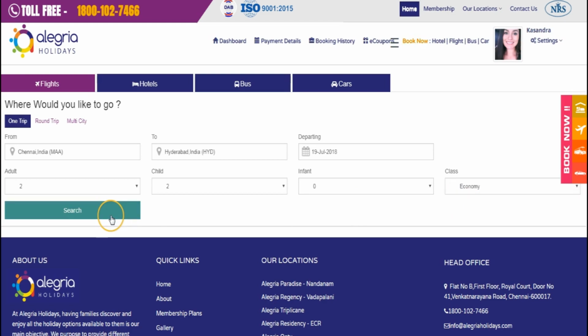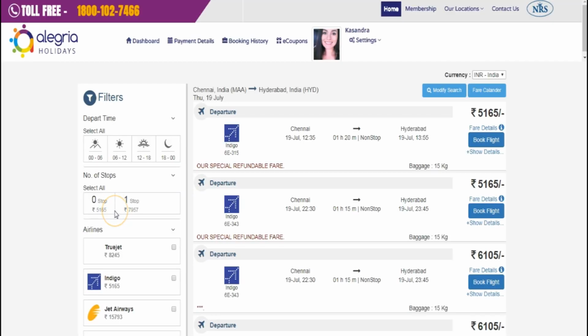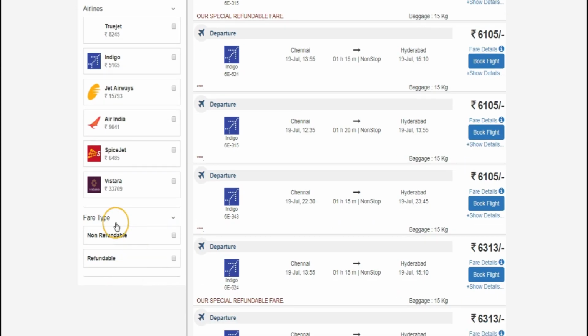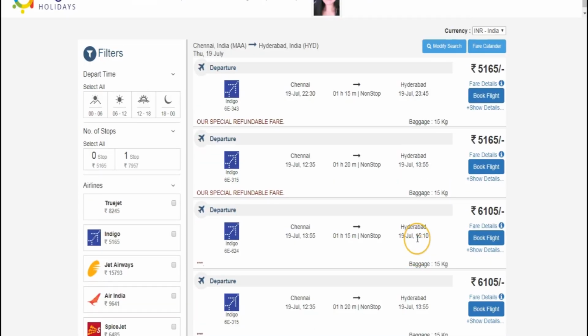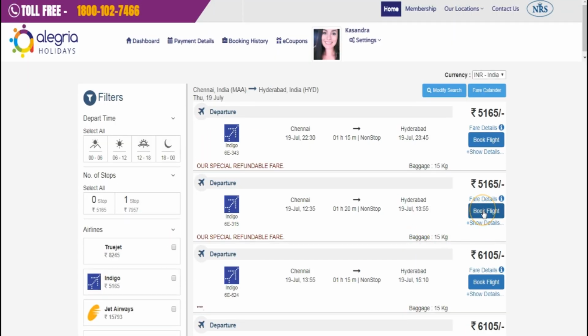And then click search. Now you'll see all of your results. You can filter your search results down by what time of day you'd like to leave. You can choose a number of stop preferences. If you have a preferred airline, fare type, non-refundable or refundable, and more. Once you find your flight, click Book Flight.